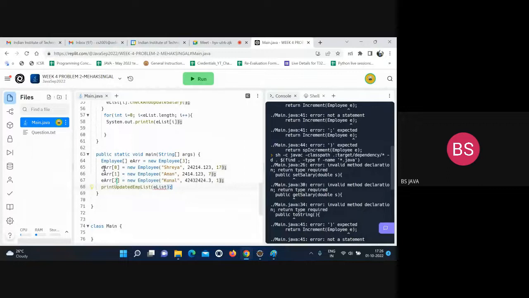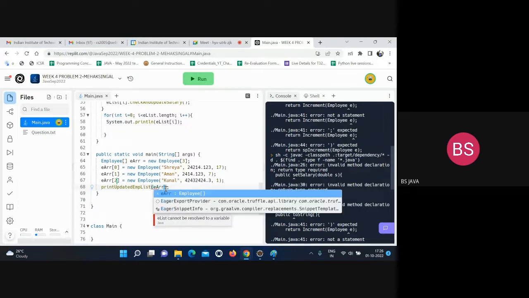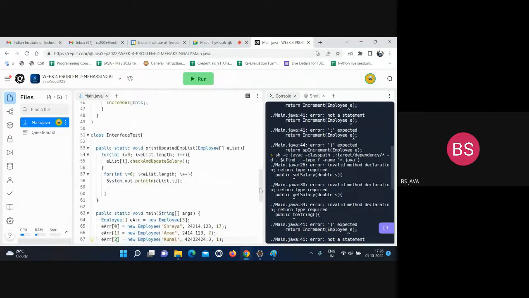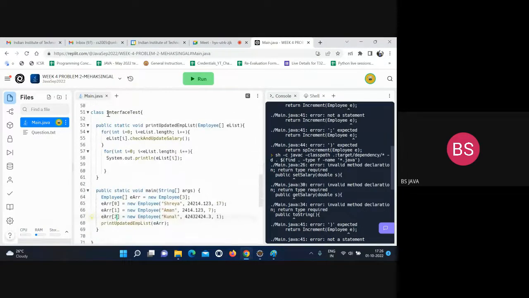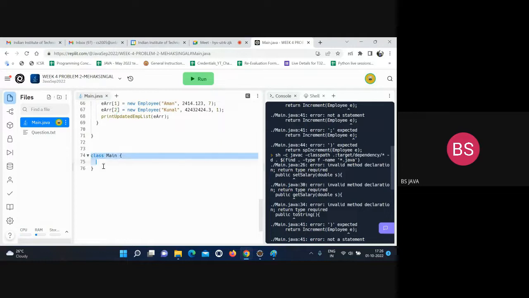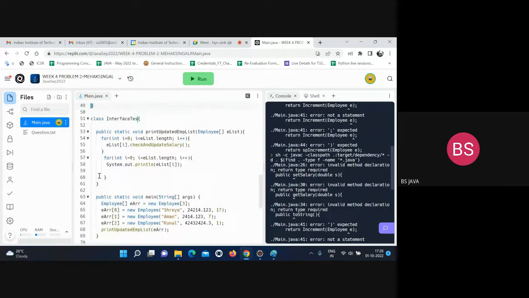See, EARR, right? EARR, employee list. Once again, here you should make it as main. Change it as main. And here, please remove this one. So interface test, you should make it as main.